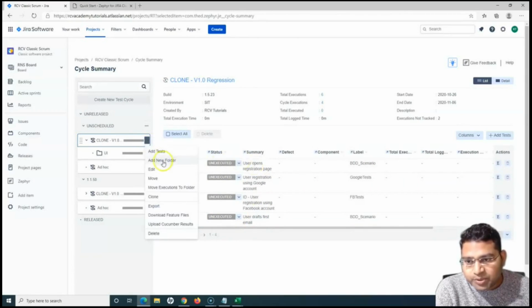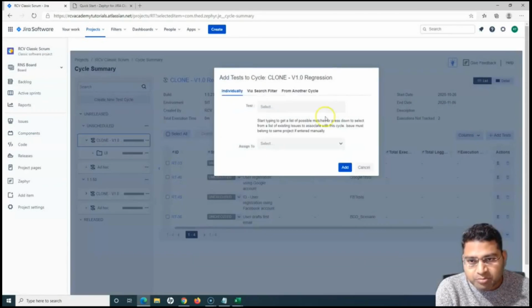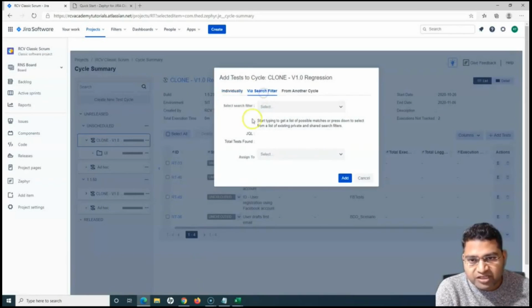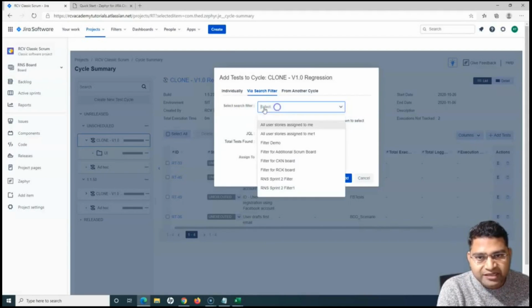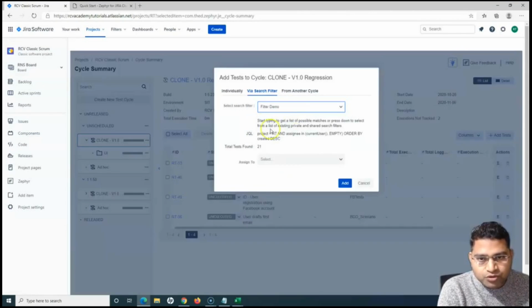Now let me open another option. So this was individually. If I go via search filter, then I can create a search filter to filter the test cases that I want to add, and then that filter will be available here. So for example, these are the filters that are available here, but I don't have any test case filter as such, but this is how it will look. So for example, you choose the filter, and based on the filter, it will filter out the test cases, and it will add those test cases within that particular cycle.